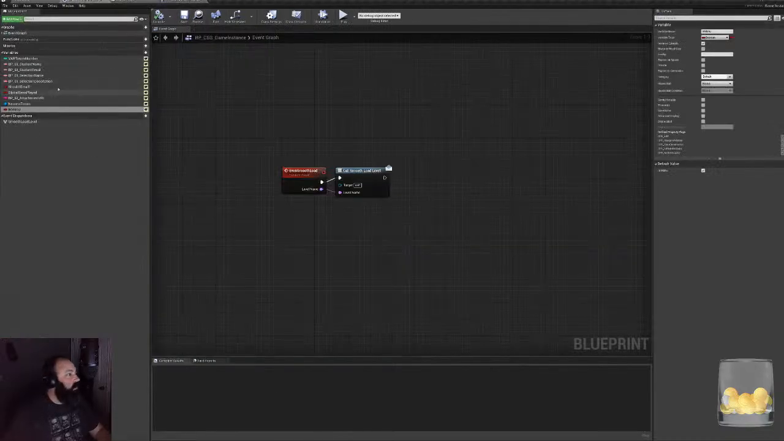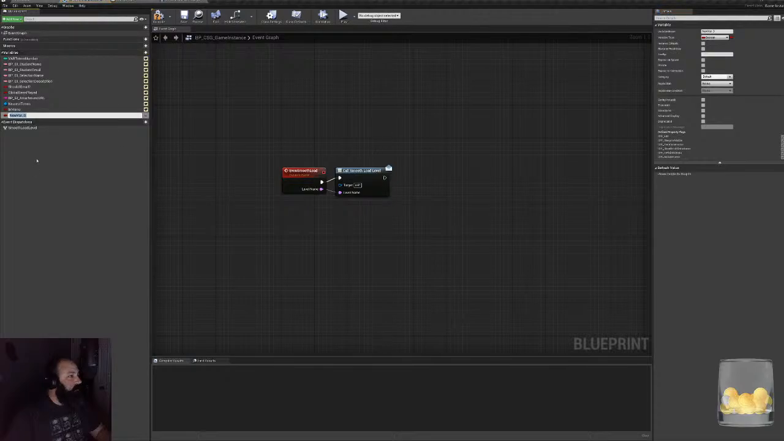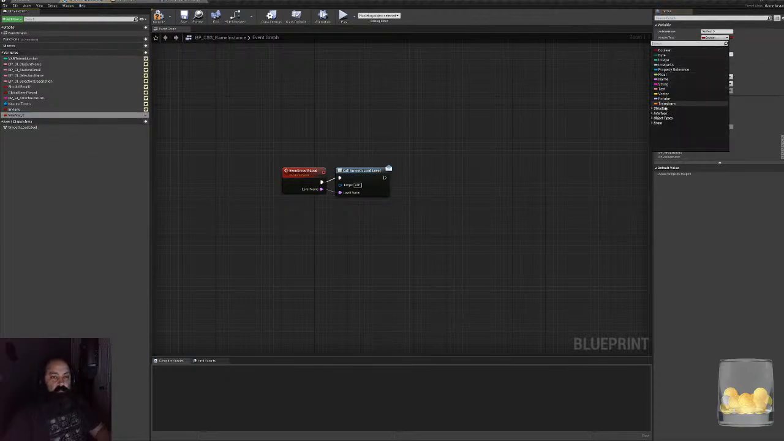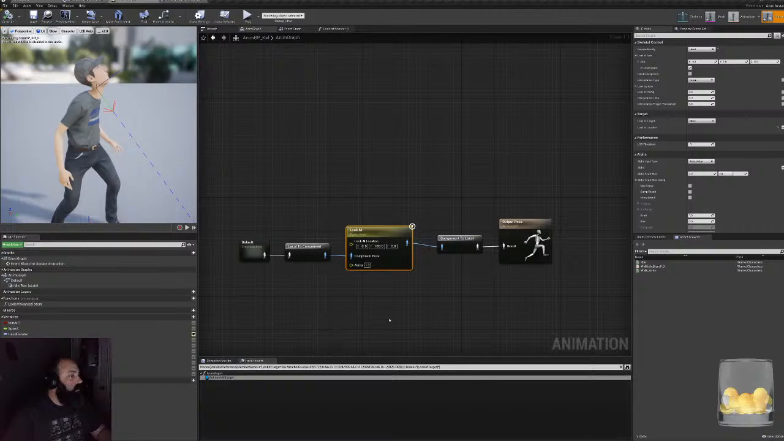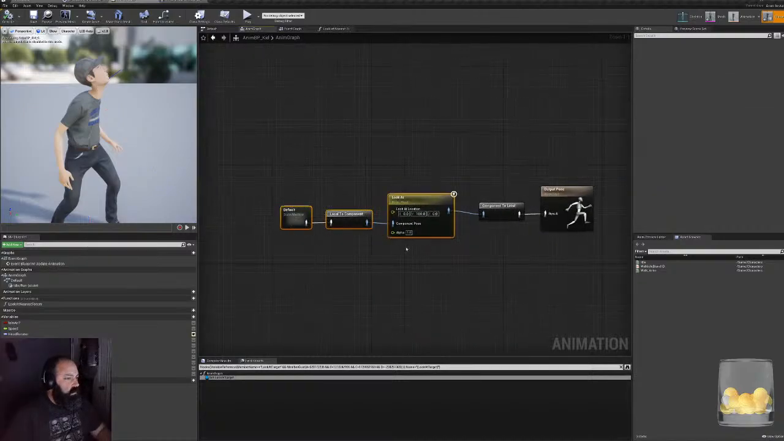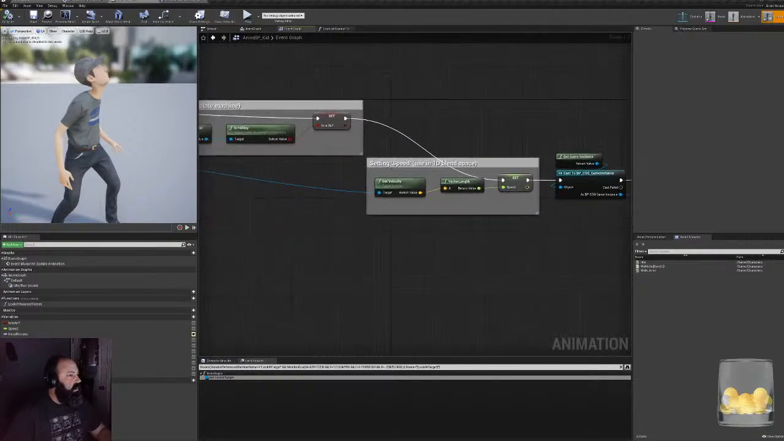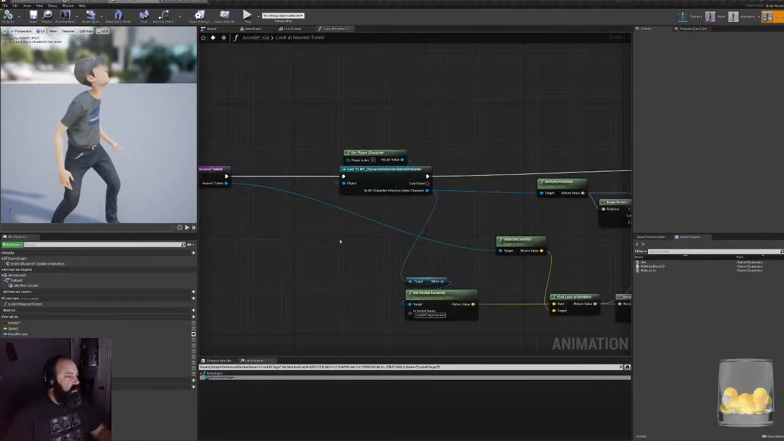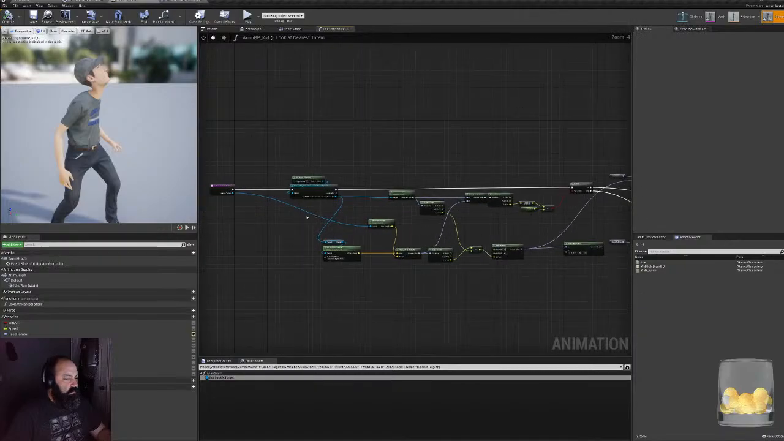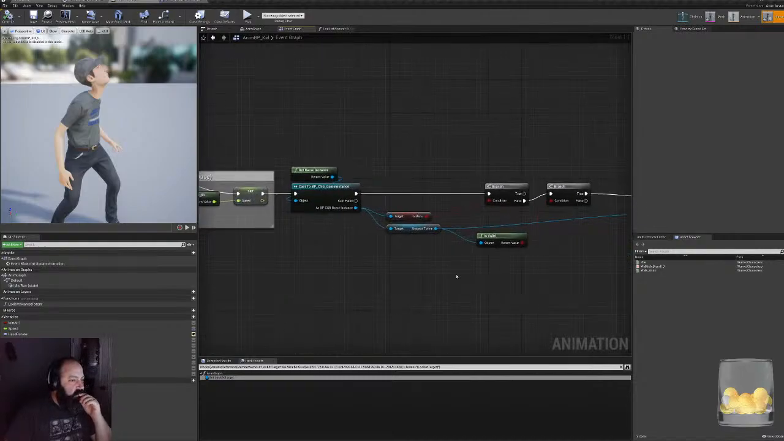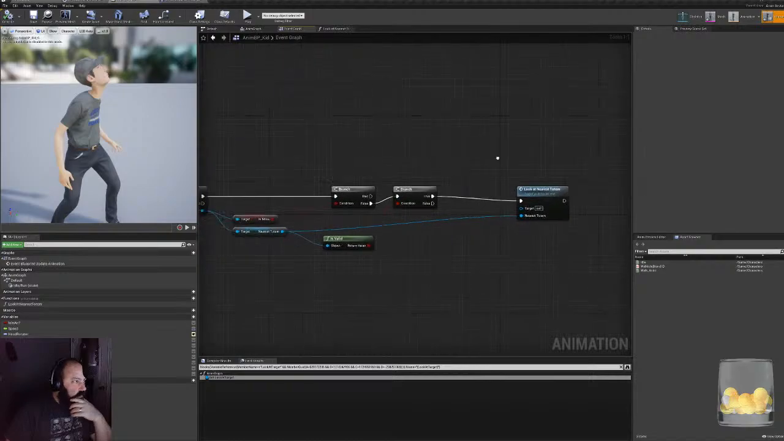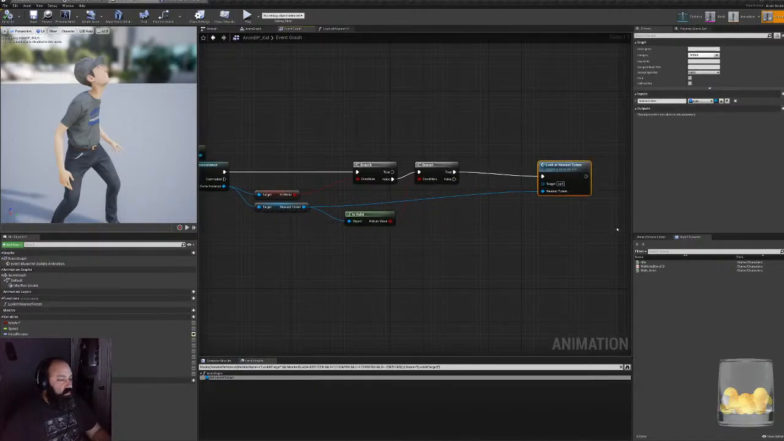Okay, let's go to here. Let's give myself another variable. This is going to be a vector. Nearest target location. It's going to be global. Can't do it in here. There, I want to do this. No, this is at look at nearest. I don't want this. I want it in the event graph. Delete that.